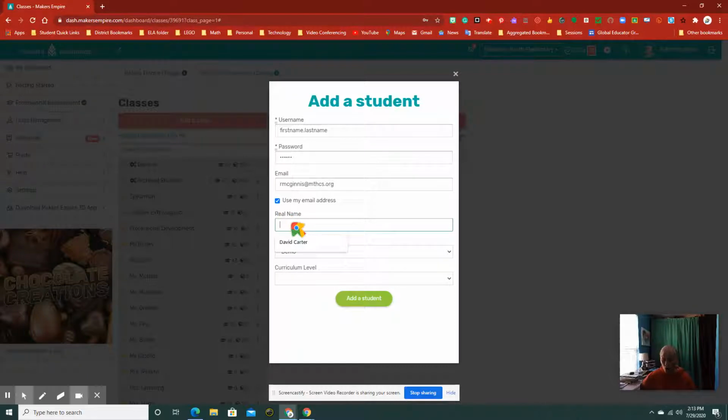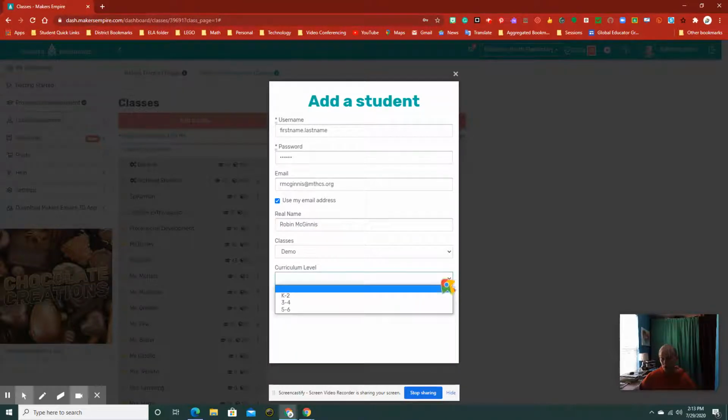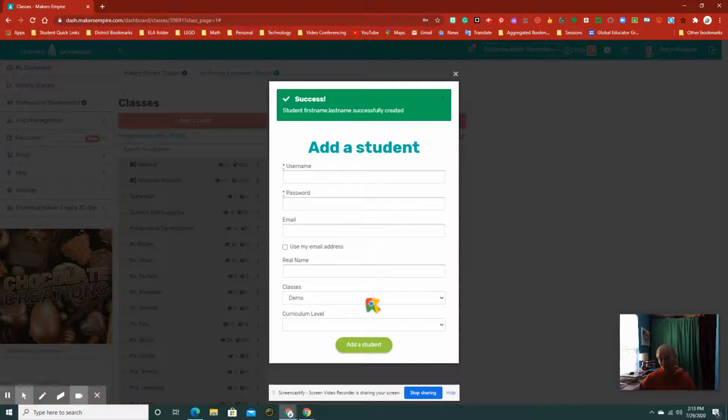And then I always want to make sure that I put in their real name so that we know exactly who that person is. Now, the next thing down here at the bottom where it says curriculum level, that's up to you whether you put that in there. I like to know what grade level I'm working with since I work across multiple classrooms. So I'm going to put 5 and 6, and then you add a student. And then that student's added, and you can do the next one.